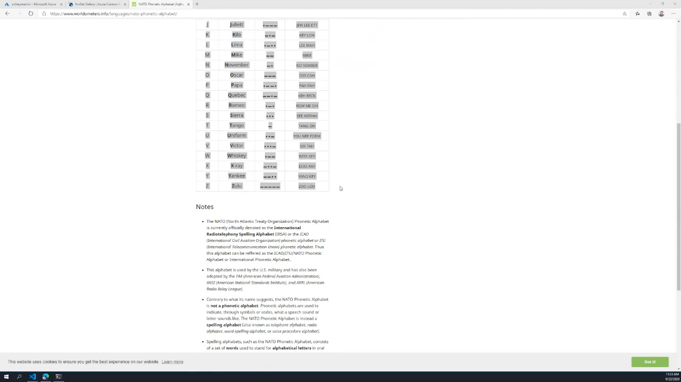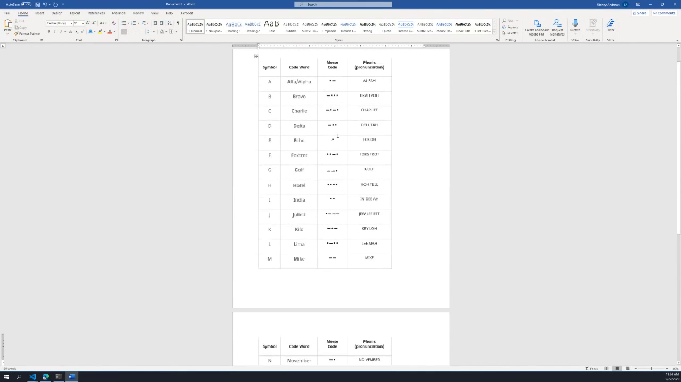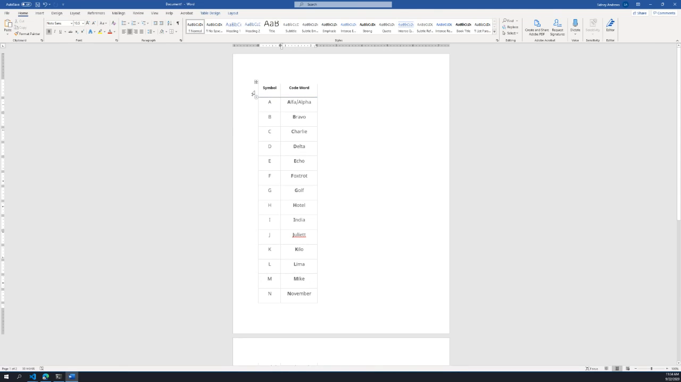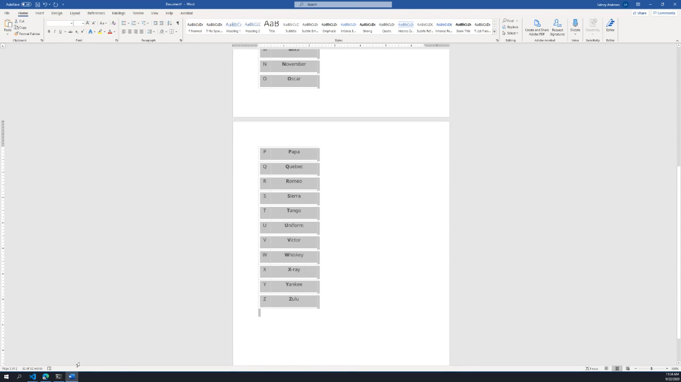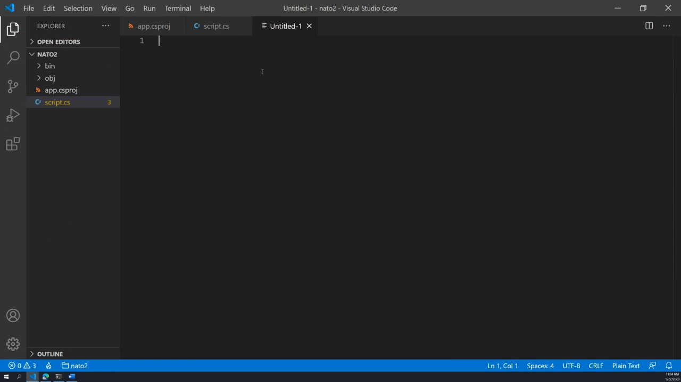I'm going to copy this and paste this into Word. Going to get rid of the columns I don't need. Again, if you've got questions, feel free to add them in the Q&A. Get rid of the words I don't need, and this is pretty clean. I can work with this. So I'm going to copy this, go back to Visual Studio Code, and paste this in a blank window.